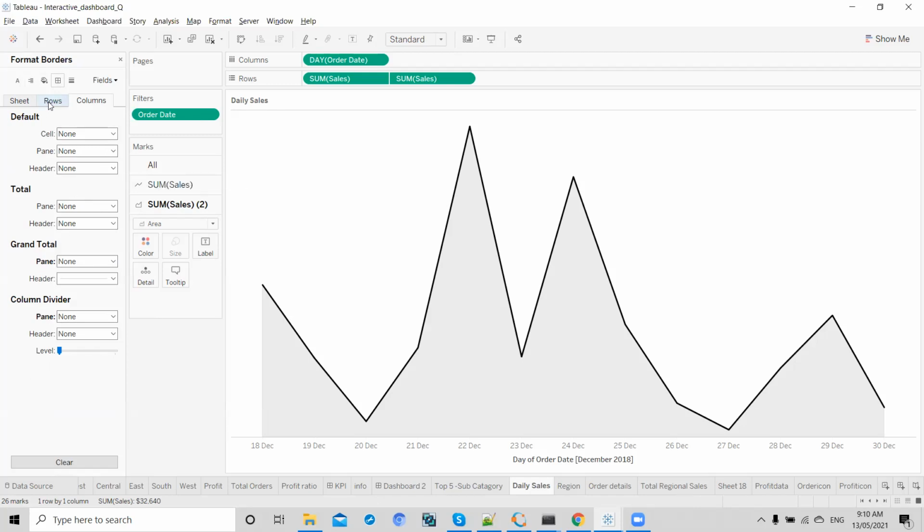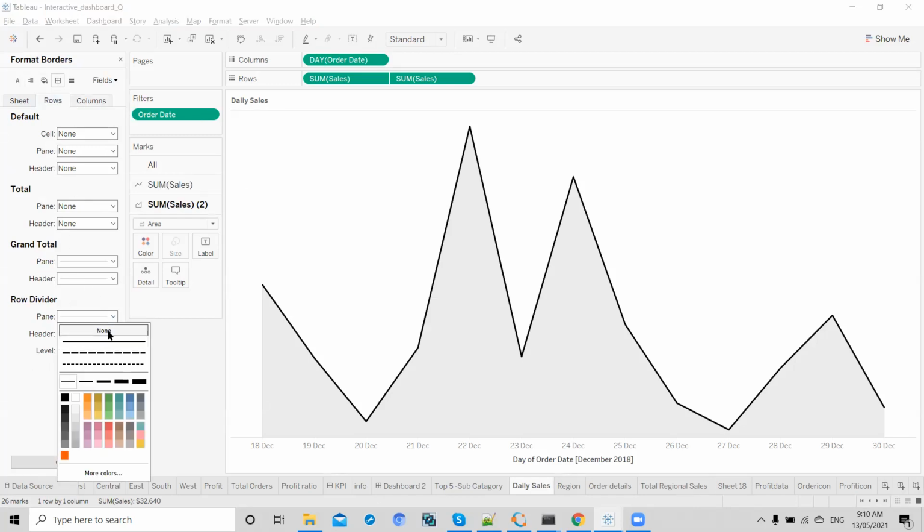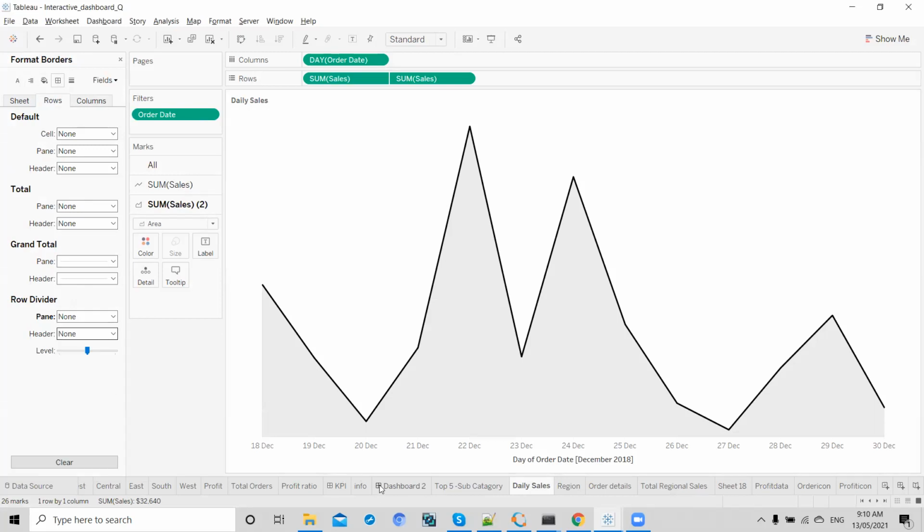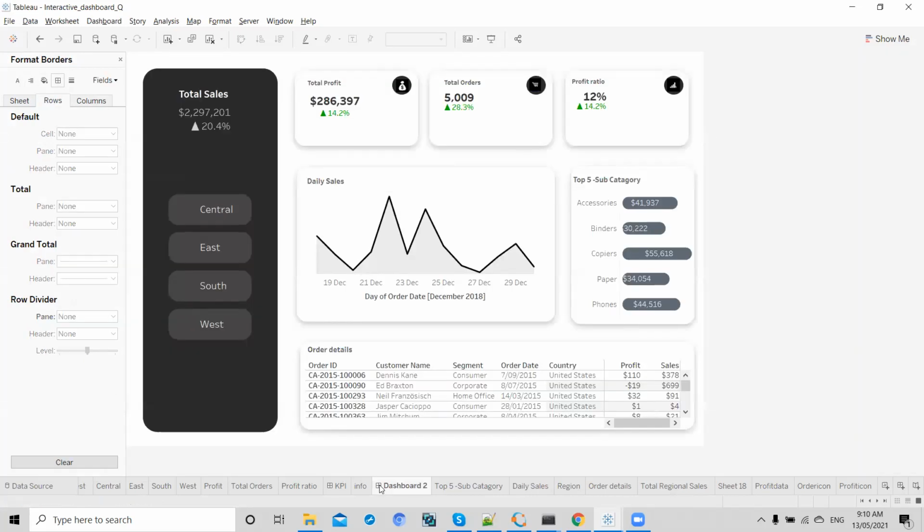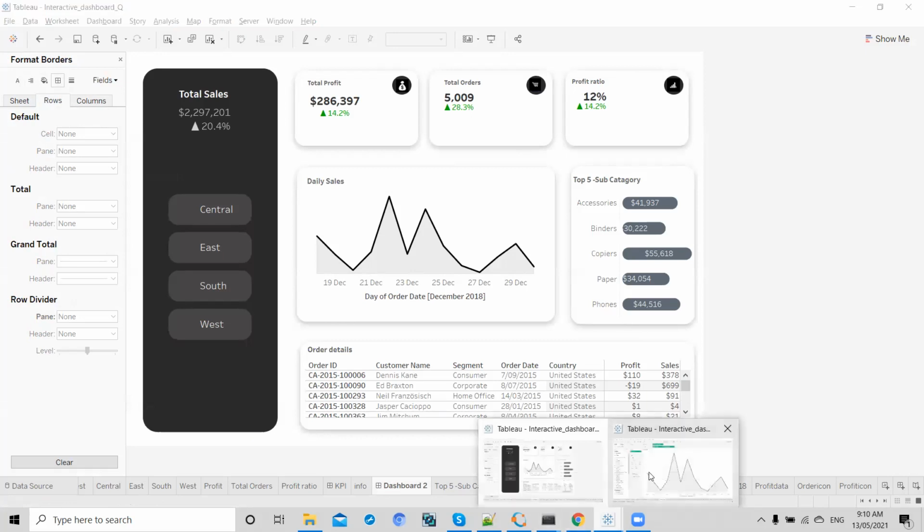Also the column divider, do one. Yeah, this looks good. So done with this.